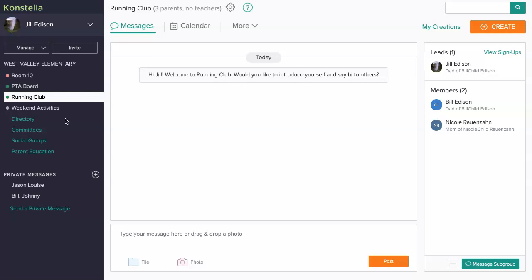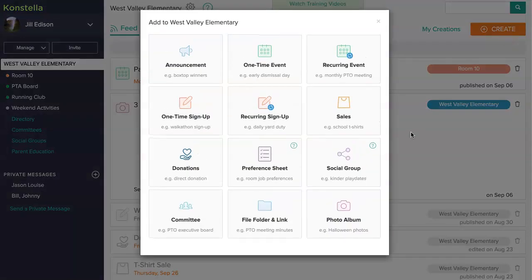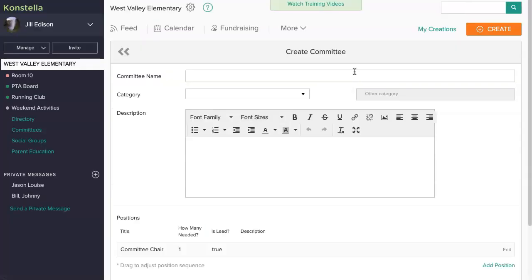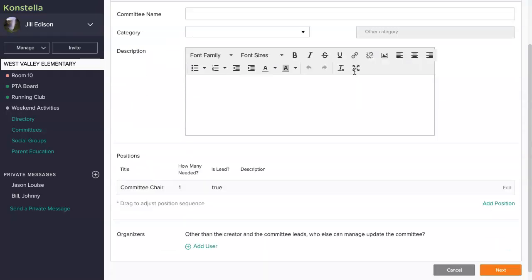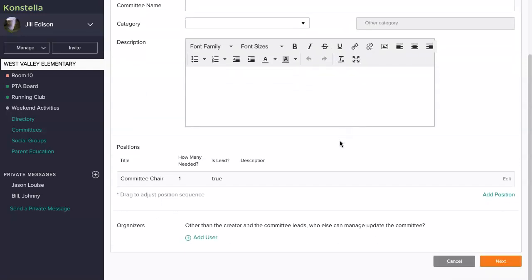Once you are given the privilege, you come to the Constella webpage and click this create button right here. You'll see the committee option, and you can directly create committees by clicking that committee button. And there's really not that much to mention here. Everything is pretty straightforward, except for maybe this add position.